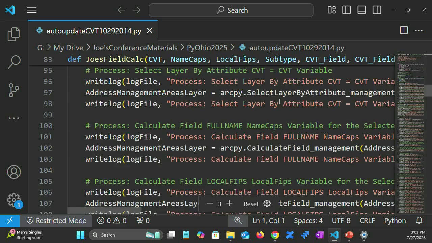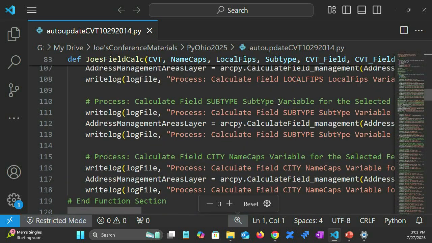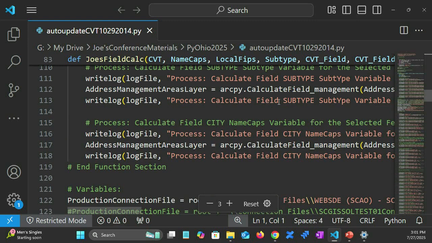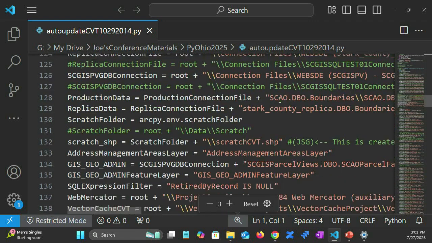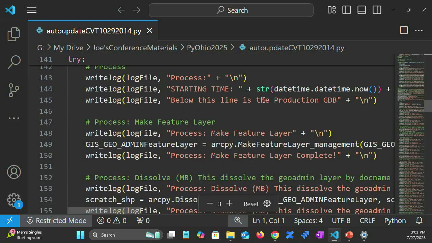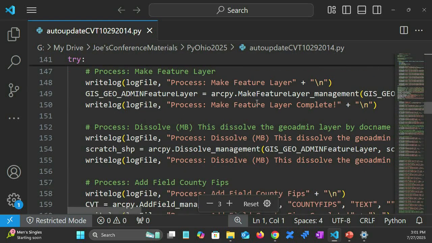Then we got a nifty function. That nifty function does a lot of field calcs to see which city, village, or township is being processed, and then it populates some of the fields in our layer. These are connections to our databases. And then basically it's going through our GeoAdmin layer, which we use for mapping the different areas of Stark County. And then it dissolves those areas into the cities, villages, and townships.